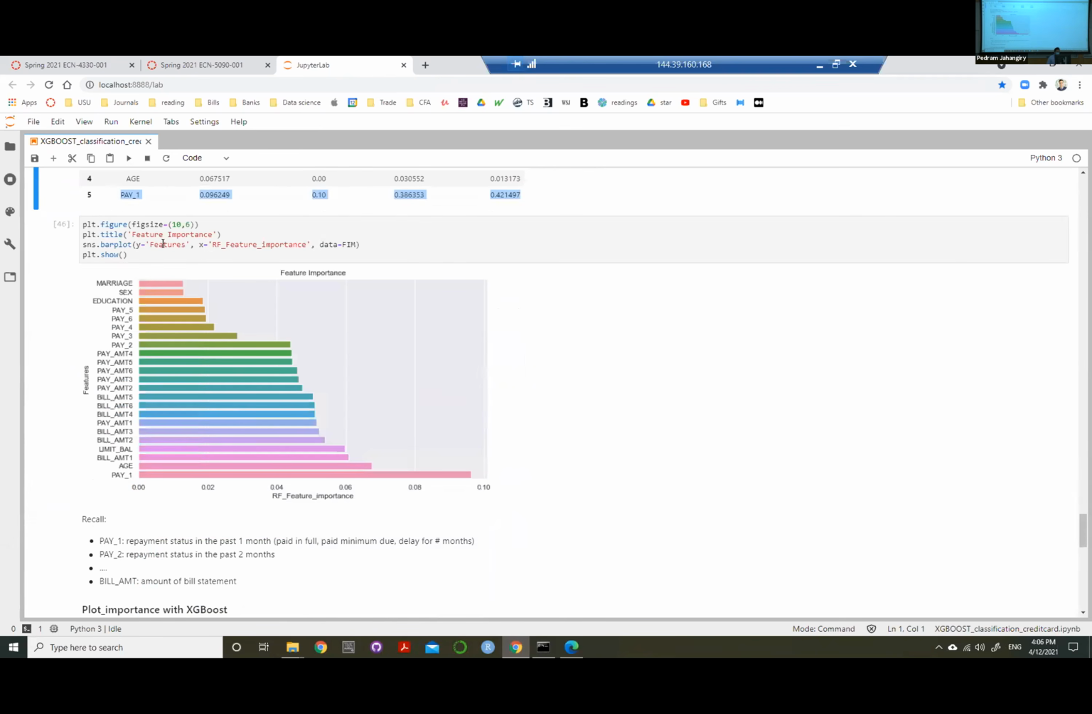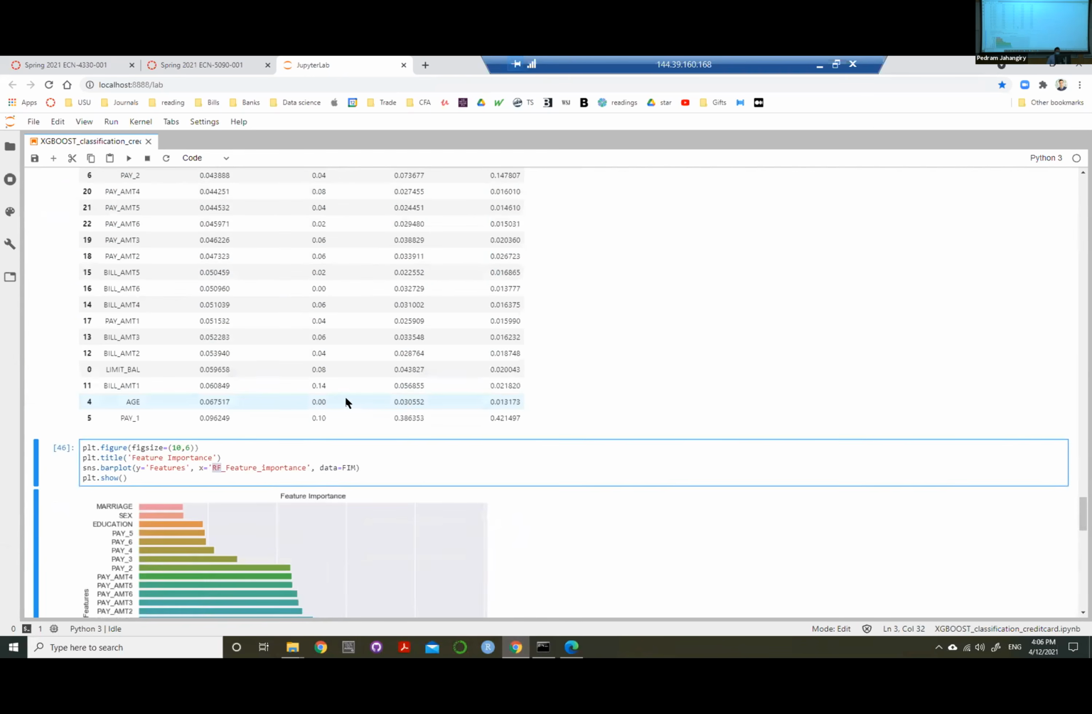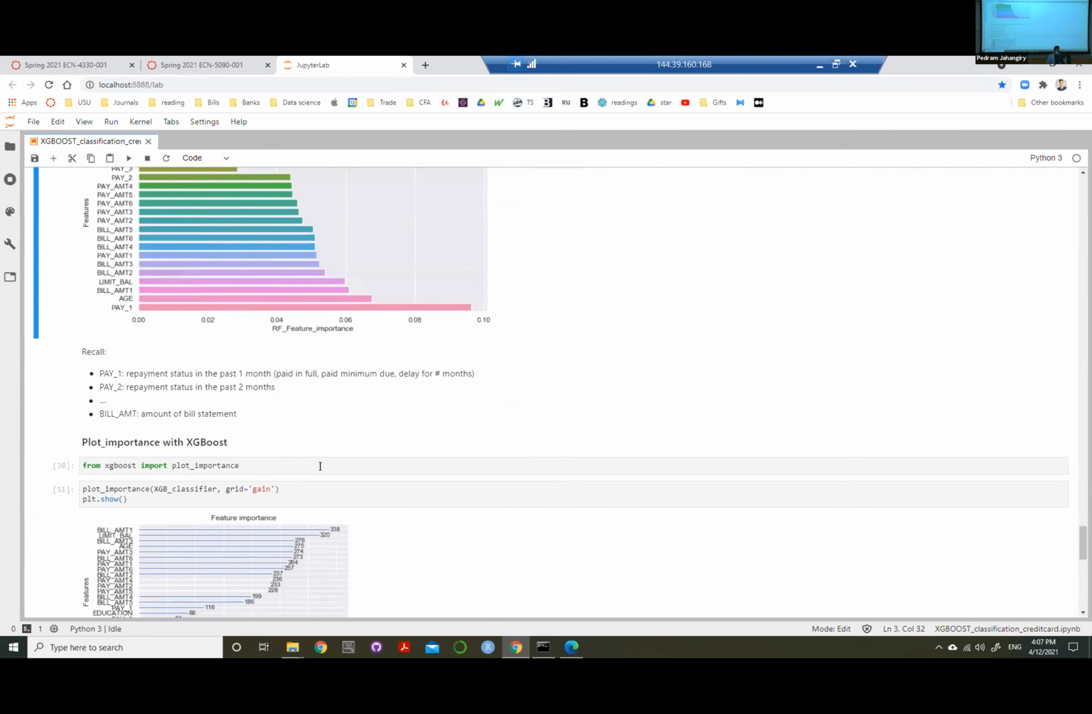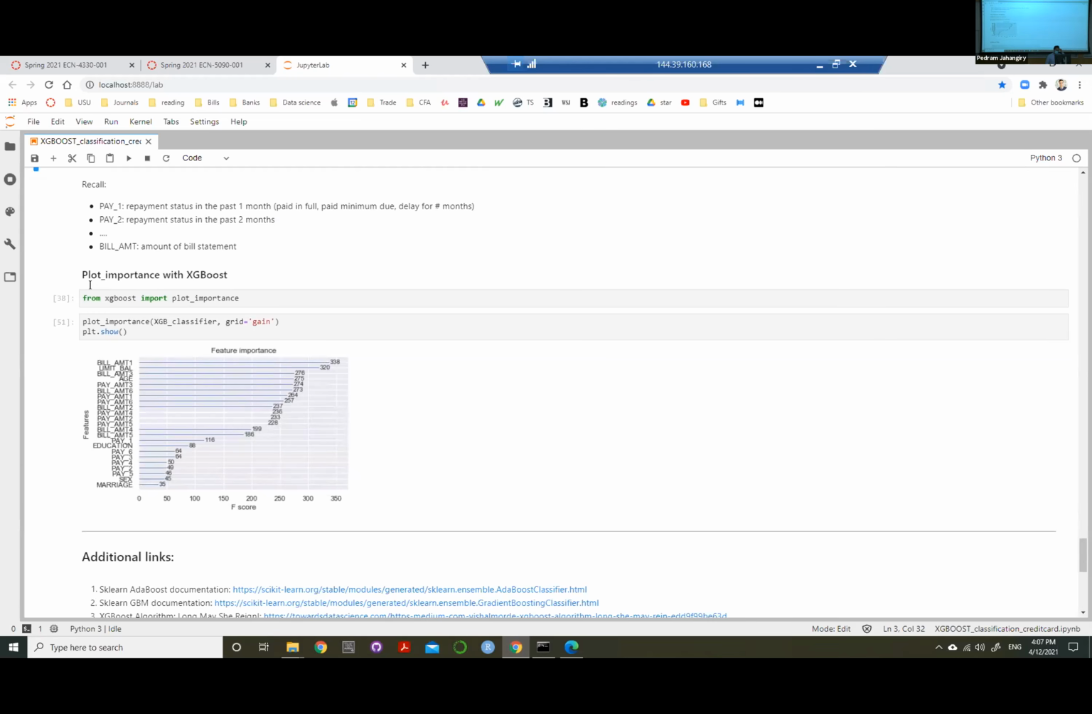We can plot them. You can go ahead and change these. For example, instead of RF, you can do AdaBoost, and then plot the feature importance based on AdaBoost. Lastly, there is this plot importance function that comes with the XGBoost software package. From XGBoost, you can import plot importance, and then you can pass the model that you trained. So we call it the XGBoost classifier.